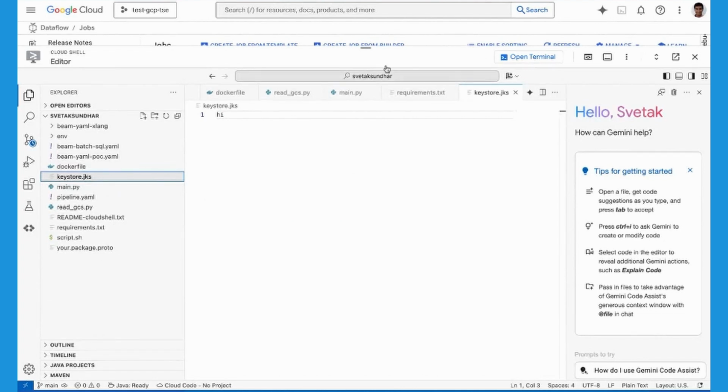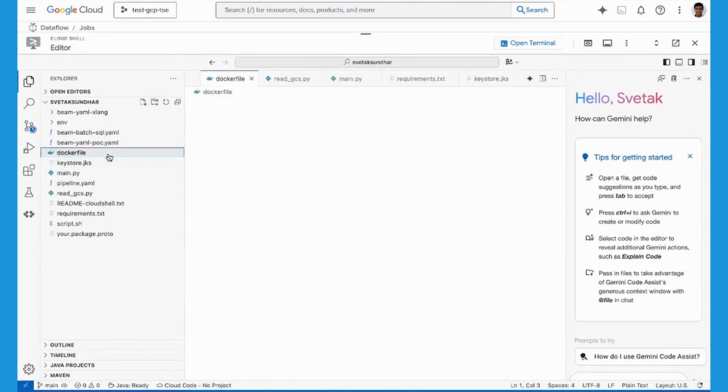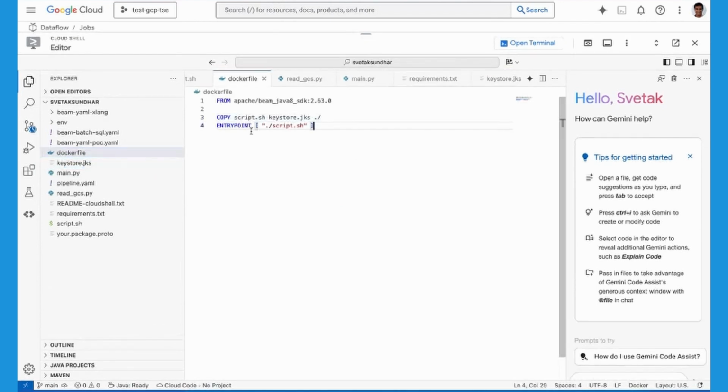Basically, what we can do here is create what's known as a Docker image. You may be familiar with this if you've used containerization in the past. All I'm going to do is take a base image called Apache Beam Java SDK, version 2.3. This includes all the dependencies included in that Beam SDK release. Then I'm just going to copy over this keystore.jks file, and set an entry point to the script.sh.